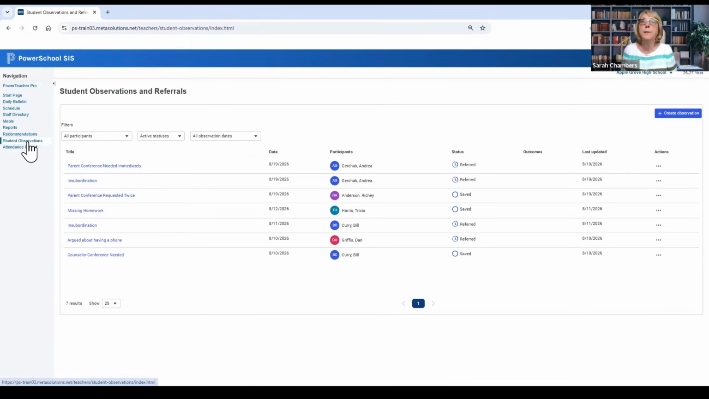You can do student observations here on this navigation menu. You can do it on an individual student, and you can do it in the gradebook. So 3 different places to do student observations and referrals, but it is the same screen and you do it exactly the same way.